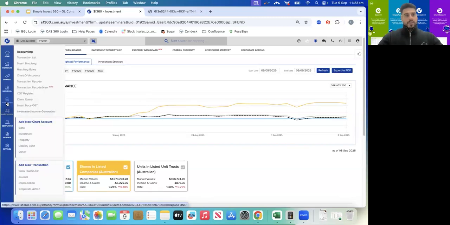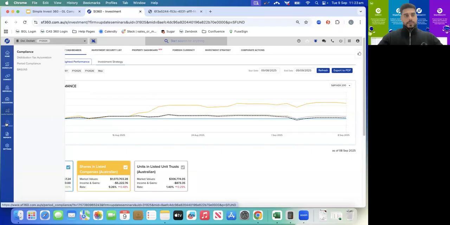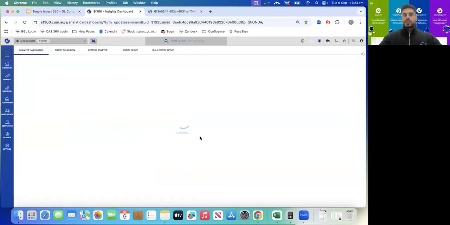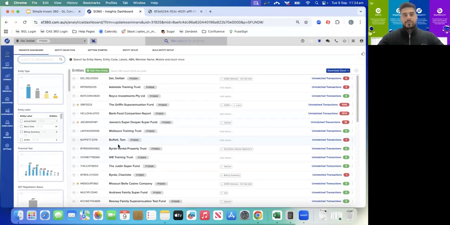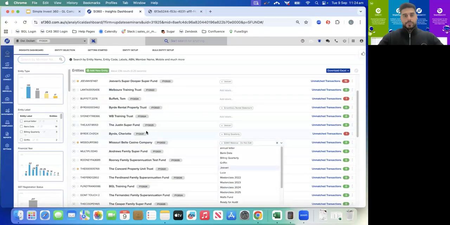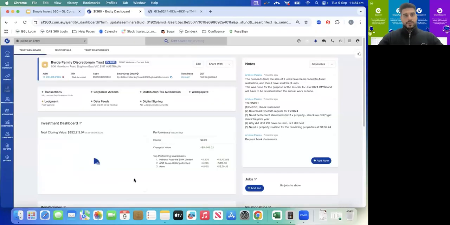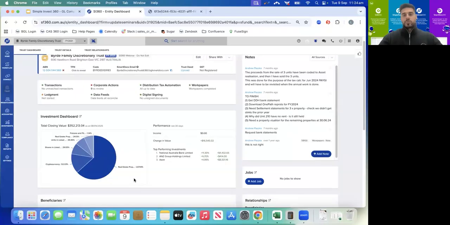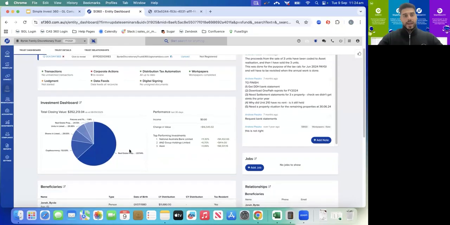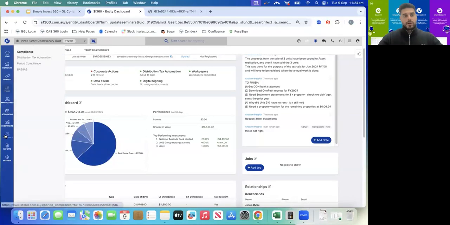All right, so with Simple Invest 360, what we find is given all the accounting aspect is very similar to Simple Fund 360. So we might just jump into a trust. Our discretionary trust here. But it really comes to when we're processing year end. So in Simple Fund 360, we did have create entries. But with Simple Invest 360, we have what's called period compliance.